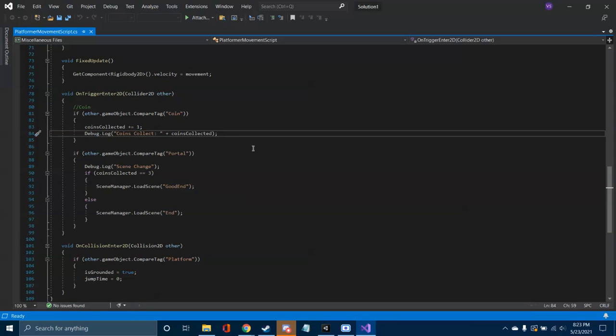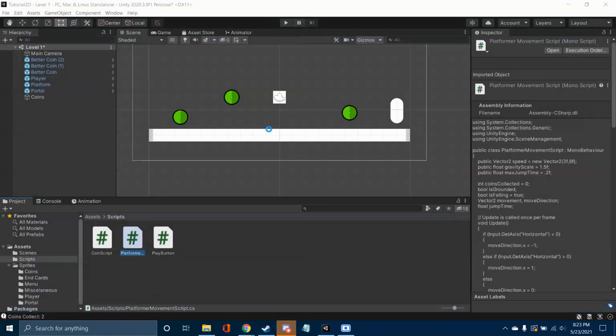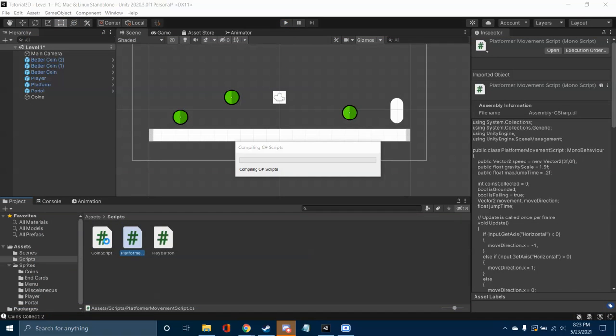So it was right here. Destroy other.game object. And then that should be good.